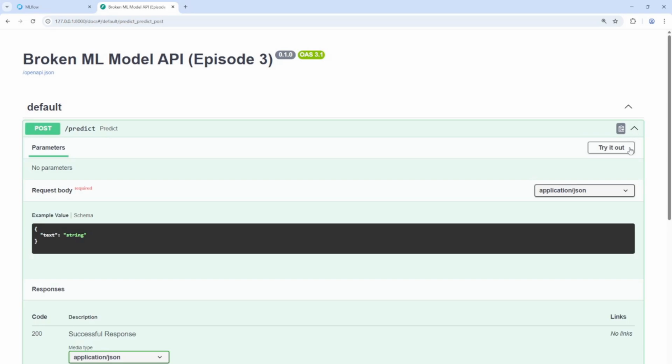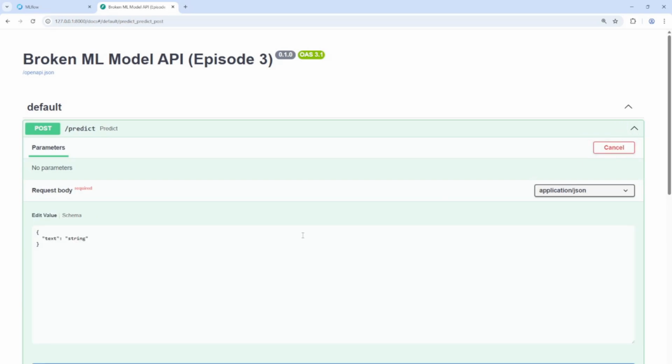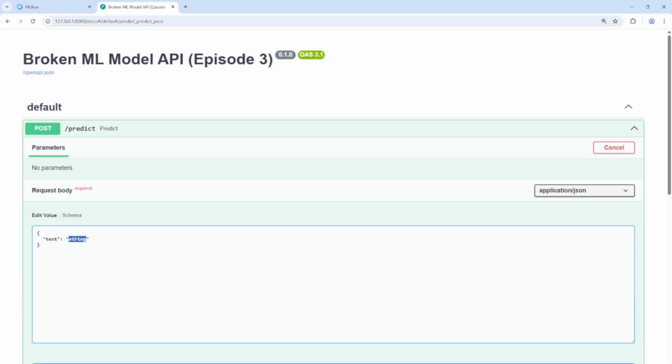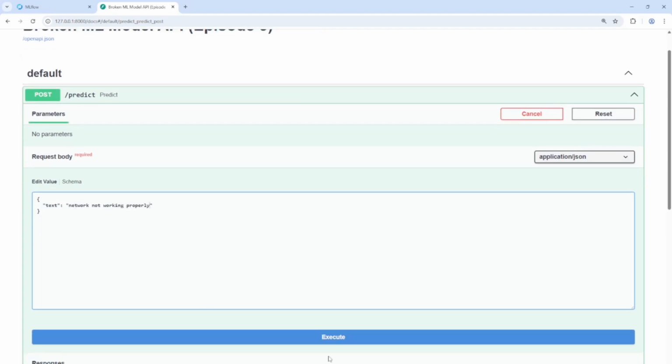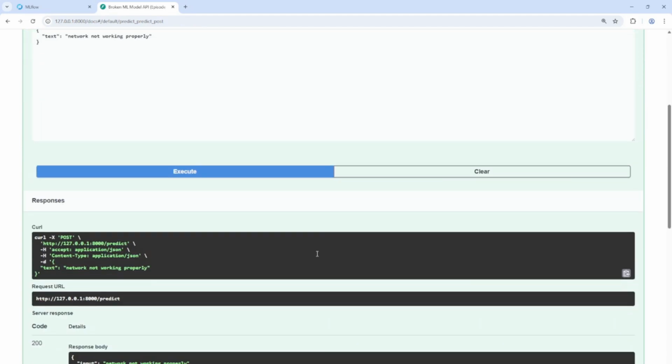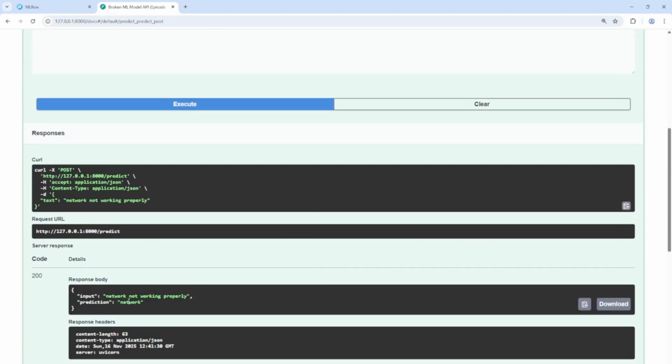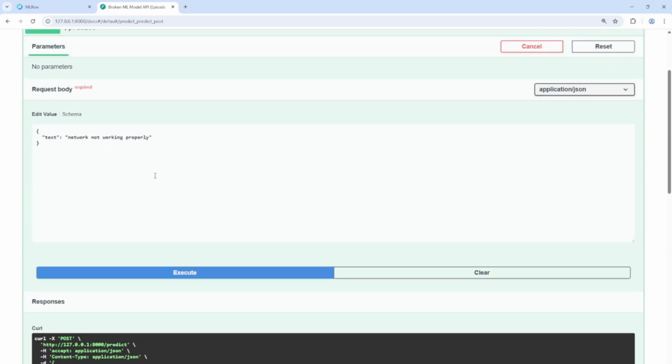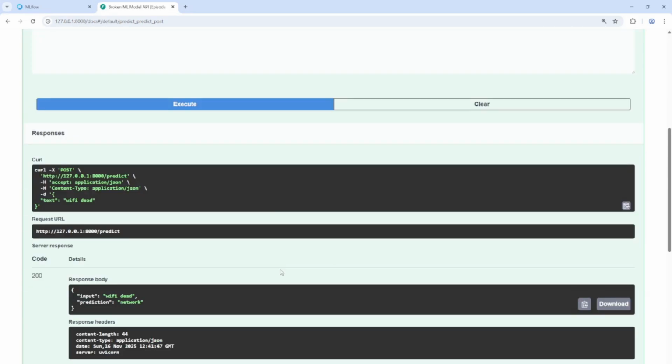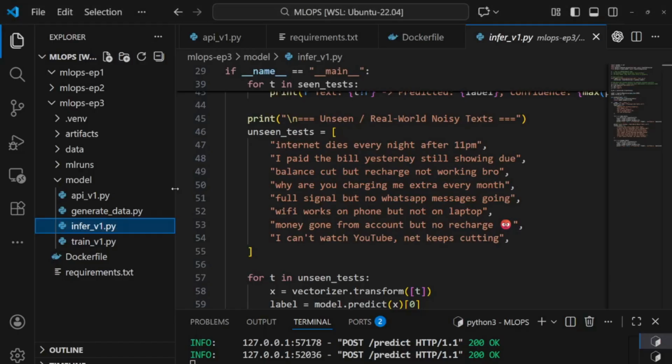Now we are going to predict some messages. So I'm going to say try it out. And in here, I'm going to write something, for example, network not working properly. Okay. Then let's execute this. If you see the response, it says prediction: network looks good. Real world fails hard. So let's try some real world testing.